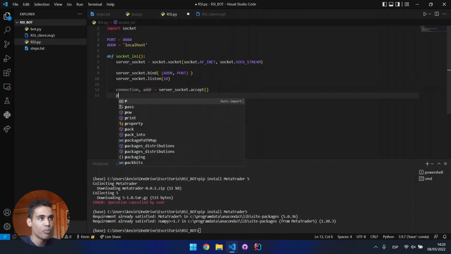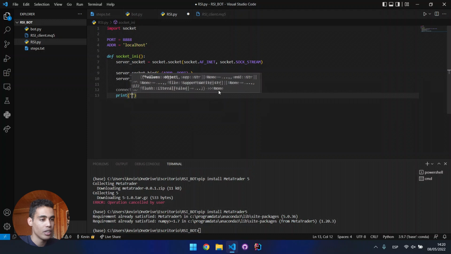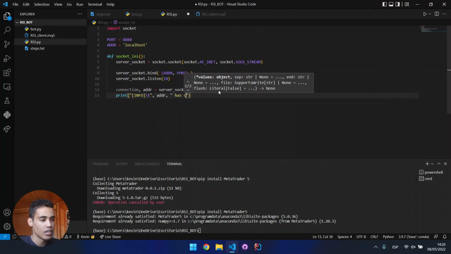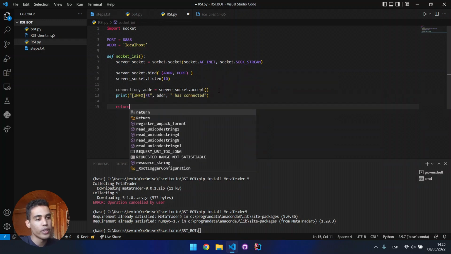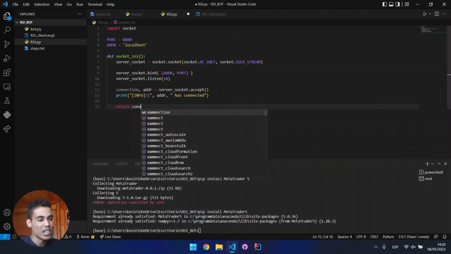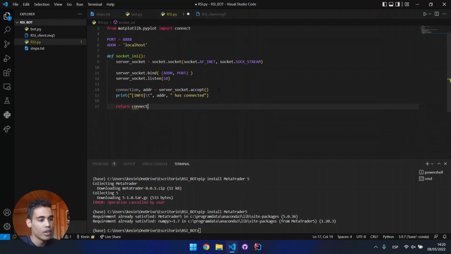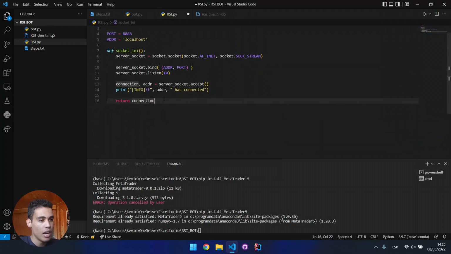We can put here a print and say, okay, let's put here info, and let's put the address that we want, and let's say that this address has been connected. Okay, perfect. And finally, we are going to return the connection and the address. I think that the address, we don't need to send it, but yeah, whatever. So we need to send the connection here. Let's remove all this, and the address.